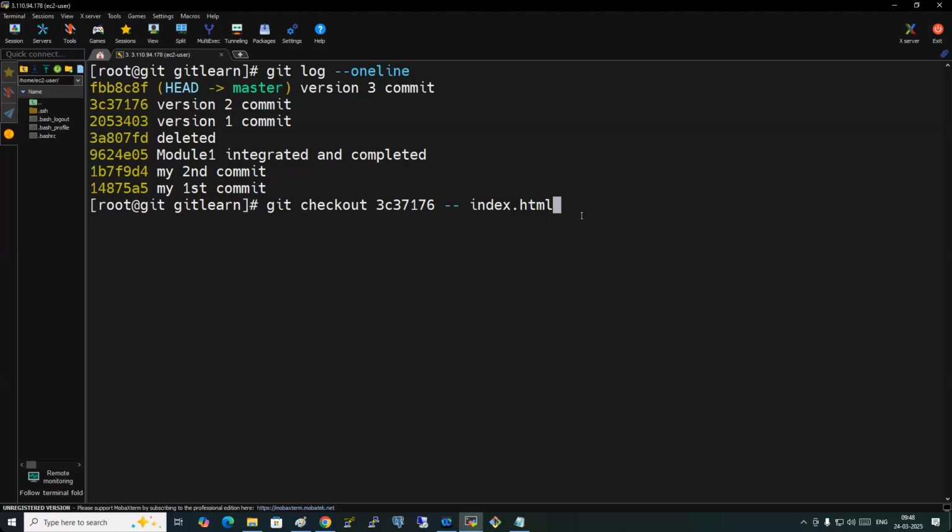This is version 1, this is version 2, this is version 3. Version 1 is one commit. Version 2 is second commit. Version 3 is third commit. So now the head here is pointing to version 3. So I want to go to the previous version.